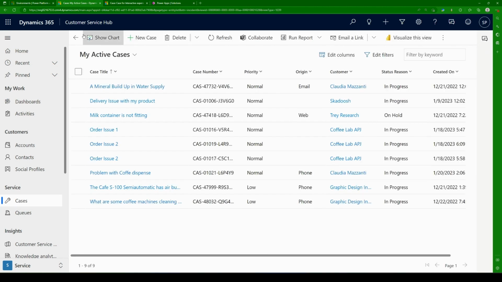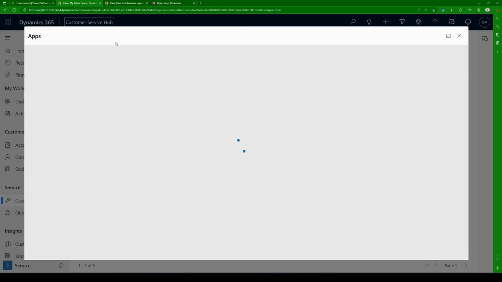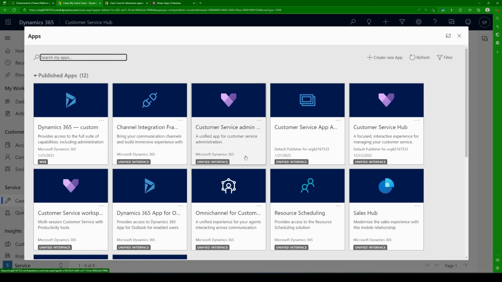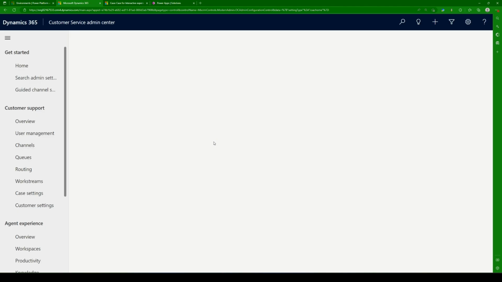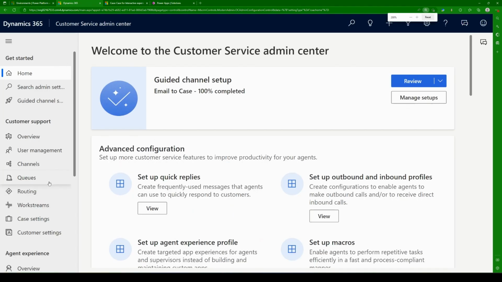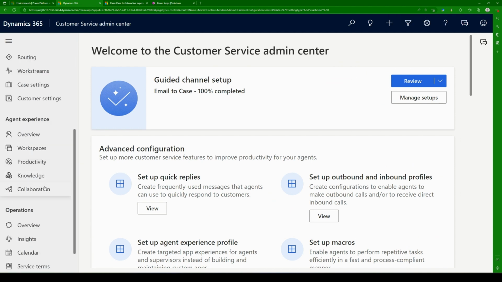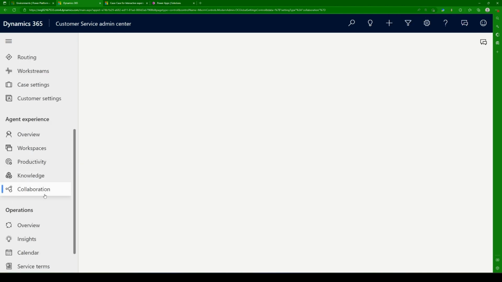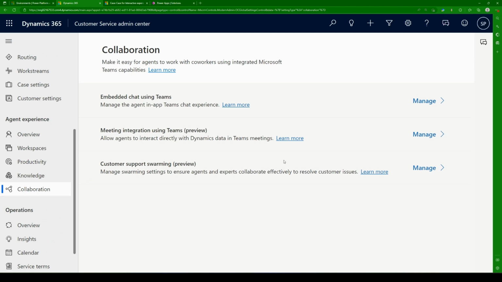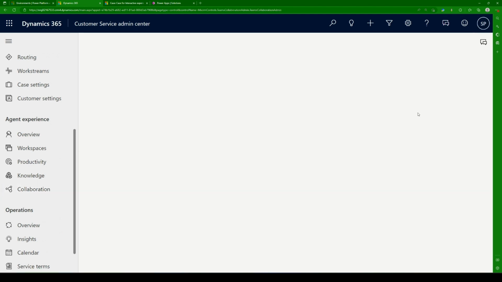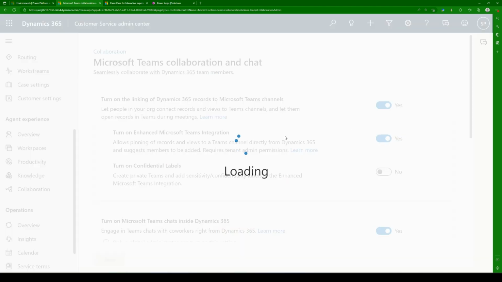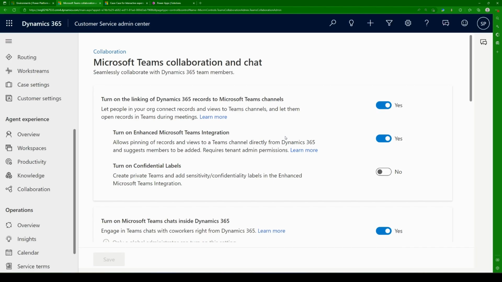You can enable Teams chat integration by going from here to the Customer Service admin center. And the Customer Service admin center, I want to reiterate, is the app that you use to manage settings and other things. When it is open, you can navigate all the way to Collaboration, which makes sense, and then select here Embedded chat with Teams.